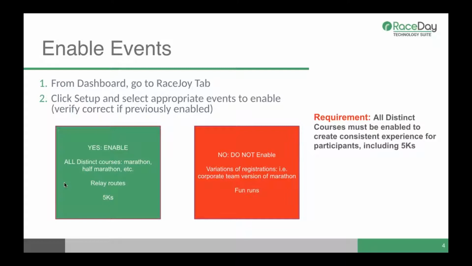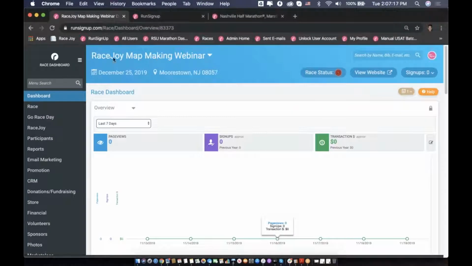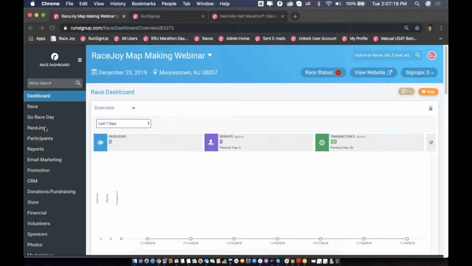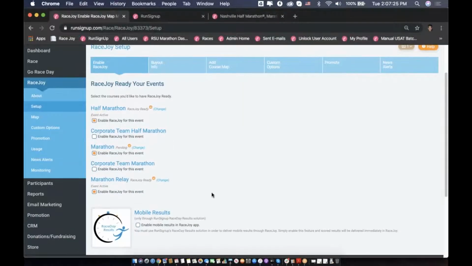If you have any variations on registration, like corporate team registration for the marathon or a pacer team half marathon, you don't actually need to enable those specific events. We'll walk you through some examples here. If you're looking at your race dashboard, you'll select the RaceJoy tab and then select Setup.